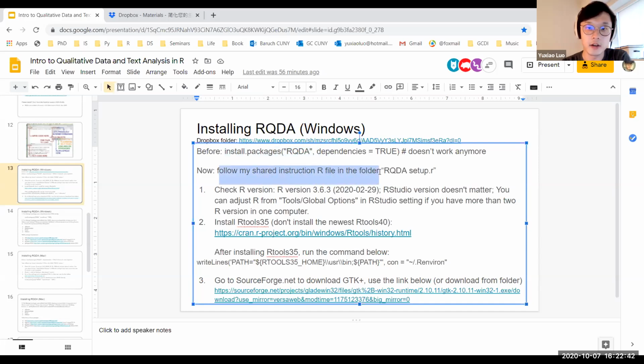And then you open RStudio and check the R version. You can simply open the global options in RStudio, check it, and make it 3.6.3. And then the second step is to install RTools 35. You don't want to install the newest RTools 40, so just install this historical one.